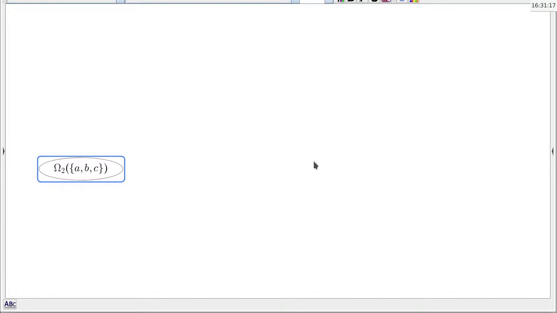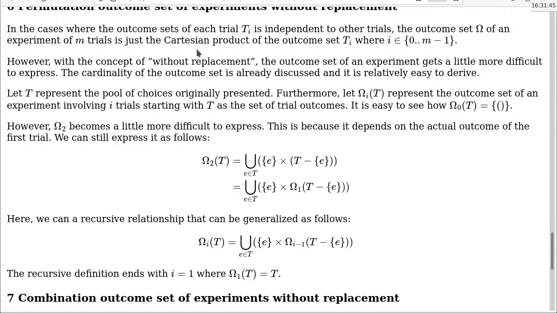Alright, so this is what we want to figure out. What is omega 2 of the set ABC? In other words, if the initial outcomes for the first trial are A, B, and C, and ordering is important, and we have 2 trials, what are the possible outcomes in this case? That's basically what the question is asking. So the way we figure this out is we look up the definitions here.